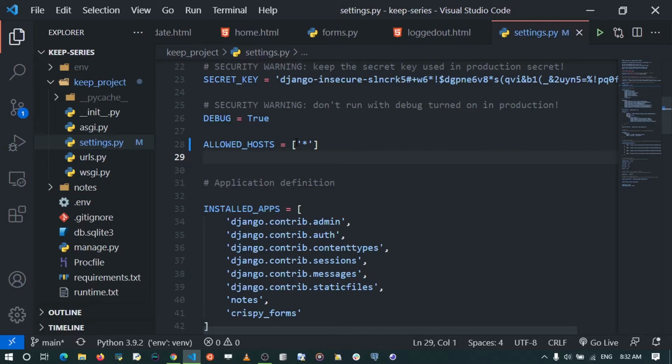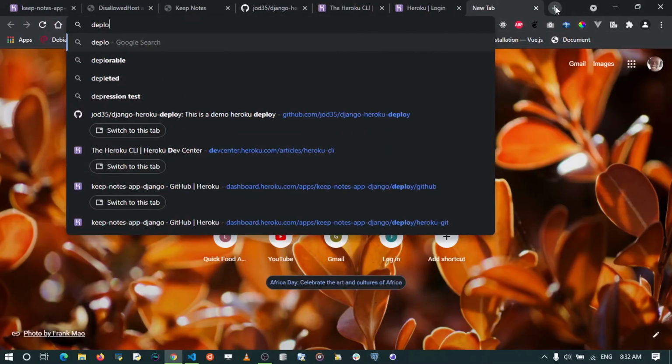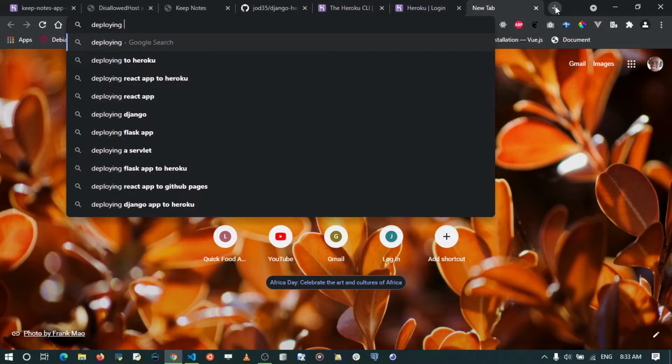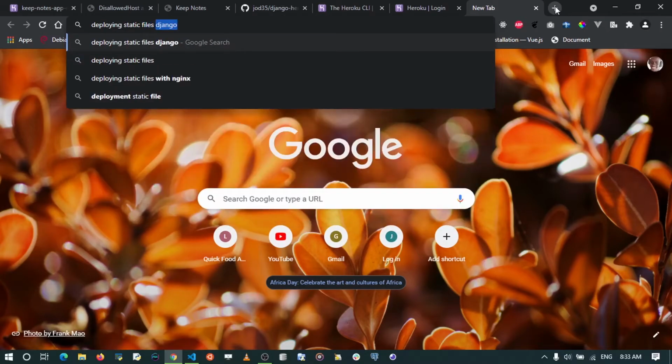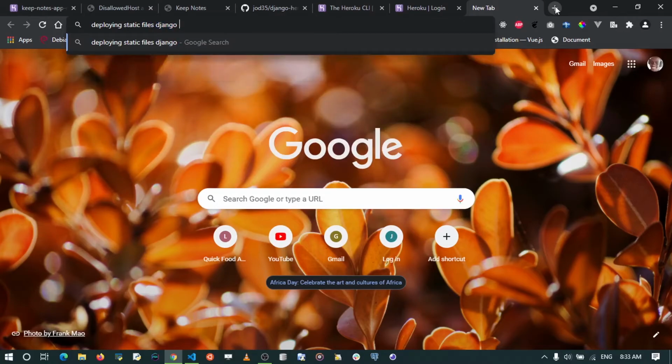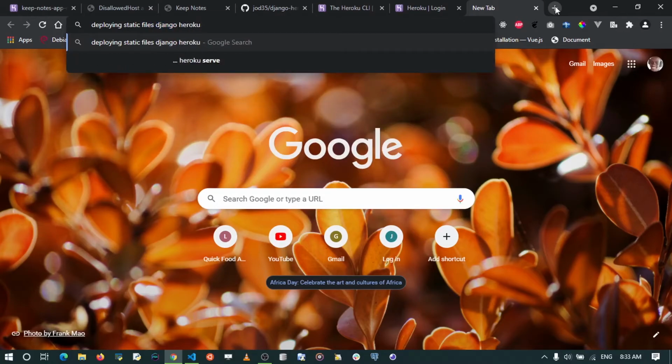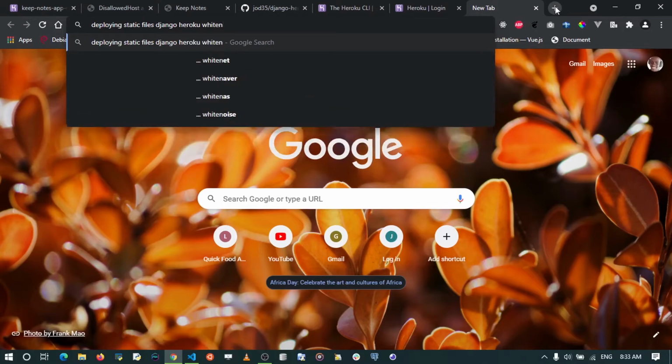It's always difficult for Django to make us use our static files in production. However, whitenoise creates middleware that helps us to be able to view our static files such as our CSS files while in production. So we're going to go and type deploying static files Django Heroku. Let's also type whitenoise.